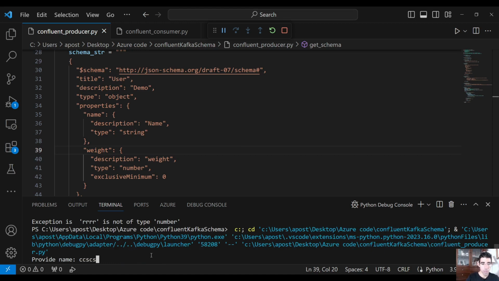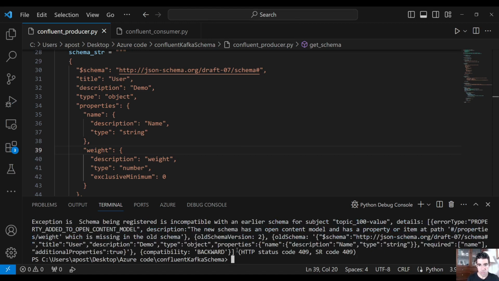Provide the name, whatever. As you can see, it says compatibility backward, right? Exception: schema being registered is incompatible with the earlier schema for subject topic 100, right? And that's because we have compatibility backward. What we have to do is change the compatibility to forward, which allows us to add columns.